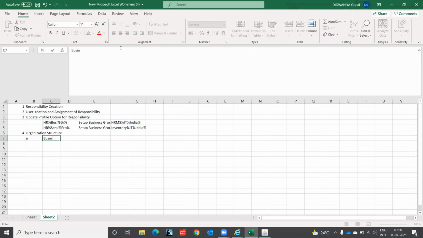So first it is coming is business group. Business group is used for the HRMS module. This is the highest level in the organization structure, used for the HRMS module to create employees and other details. And this will be country specific.